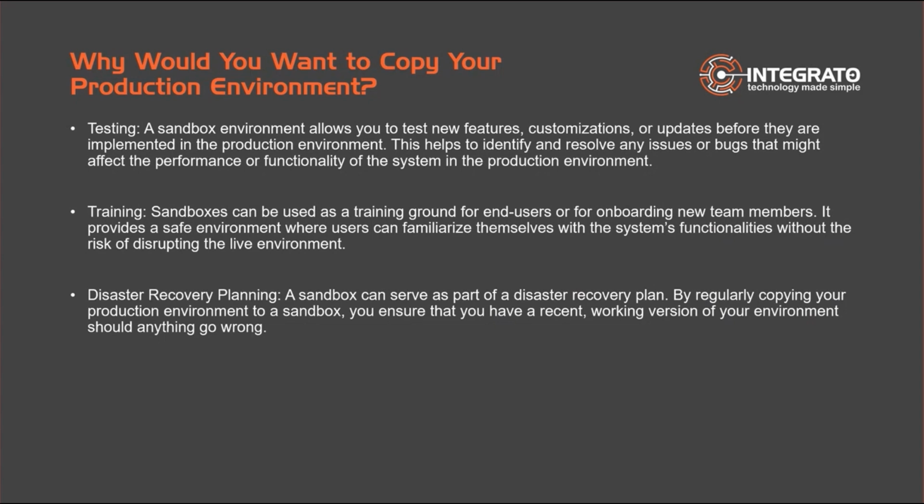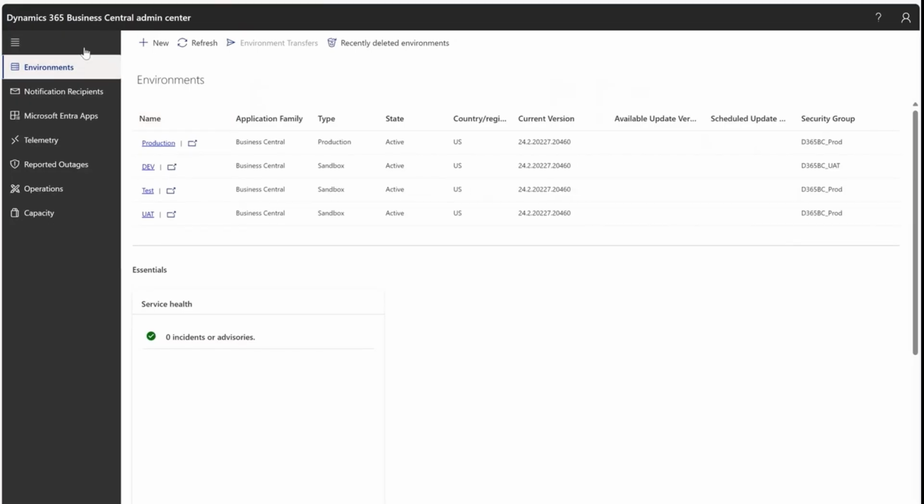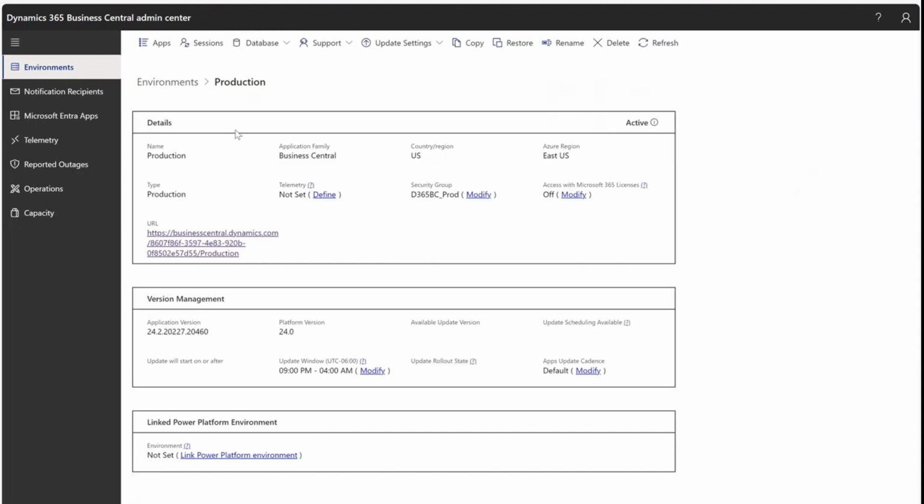Now, let's go ahead and hop in the system, and I'm going to show you guys how to copy those environments. So as you guys have noticed, we're now inside the Dynamics 365 Business Central Admin Center. So let's go ahead and drill into our production environment, and we're going to go over to the top ribbon, and we're going to select the copy function.